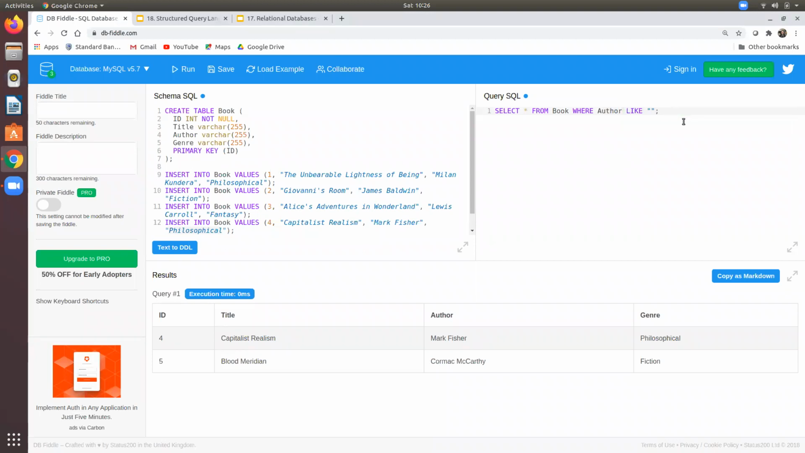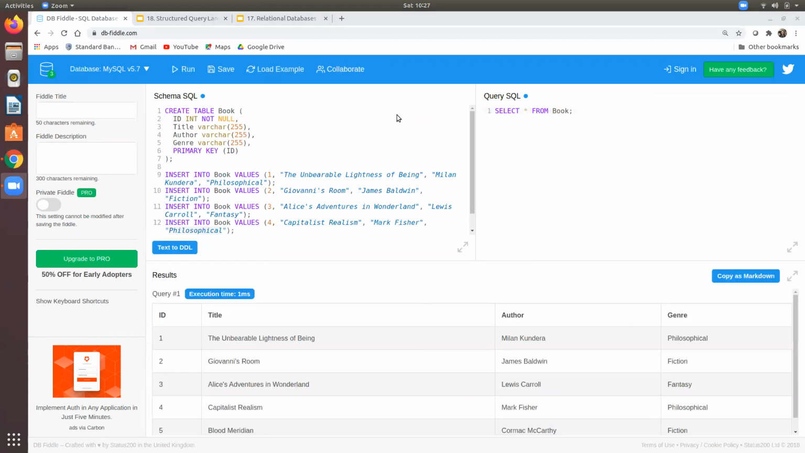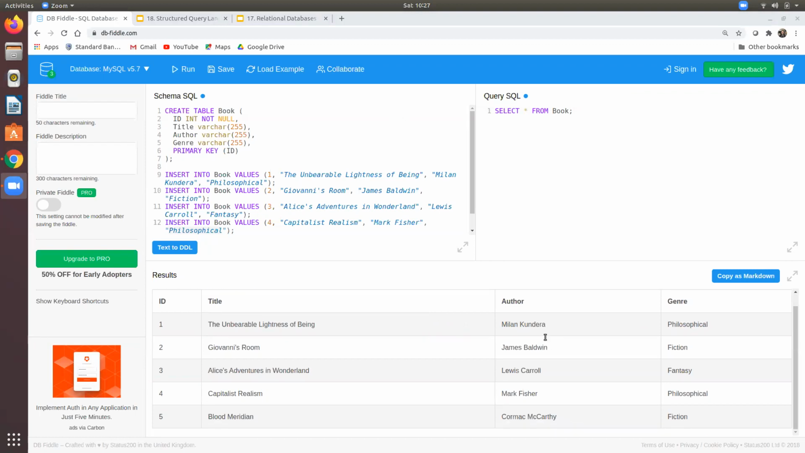Because it can get super confusing, right? So let's do another. I'll select the whole thing and do one more pretty weird one. Let's say we want the second last letter of their name to be I. Okay, so it'll only be James Baldwin. So for that, it's not that difficult, I suppose.